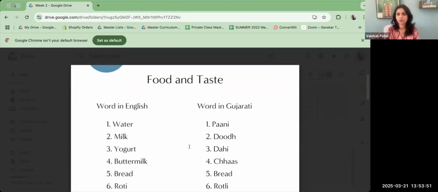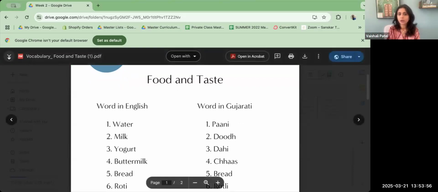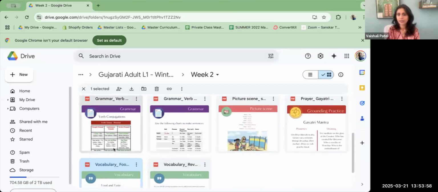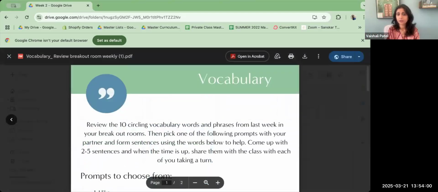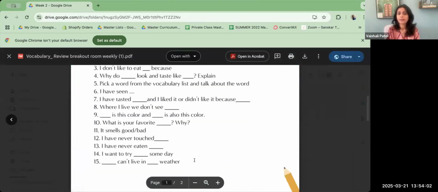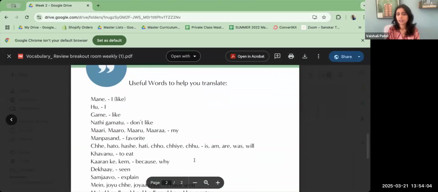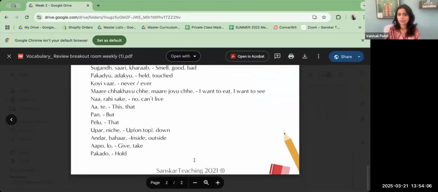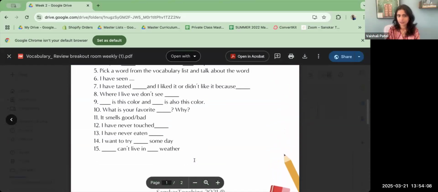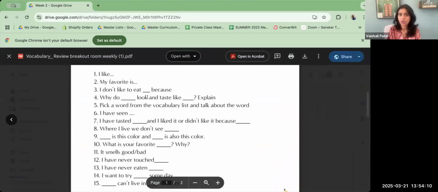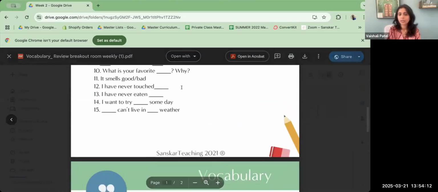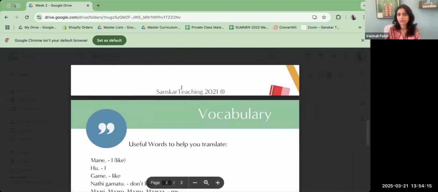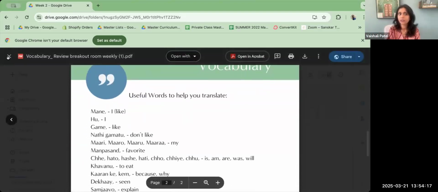So water in Gujarati is pani. Milk is doodh. So not only do you get to practice that, but you'll also have certain worksheets that you do, and then you practice that in class. And then you're given all the hints that you need to make these sentences, and you do it with the teacher. I don't like to eat. Mane આ નથી ભાવતું કારણ કે. So then you practice it with the teacher.